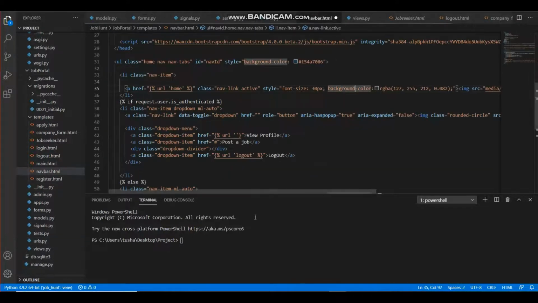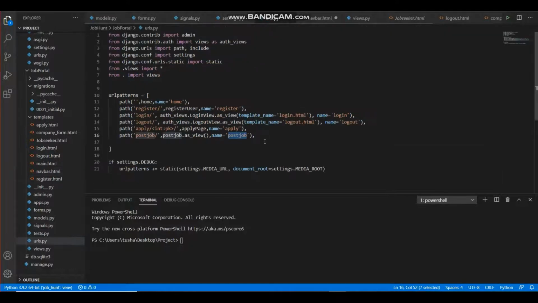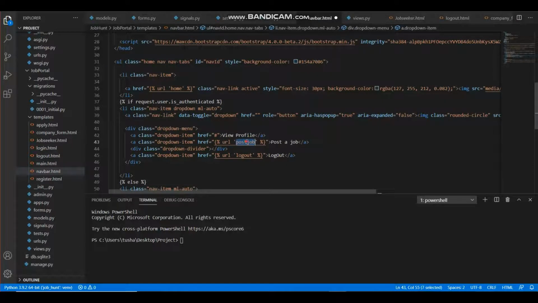So I came over here and view profile. I don't have a profile yet, so I don't want to do this. I'll post my job. So how do I post my job? I post my job in this way. As you can see over here, I'll write my URL and the name of my method. I think it was post job. We have to confirm it so that we are sure of it. So now let's confirm the name. As you can see, it's post job, and here also it's post job. So now it will work. I hope it will work now.